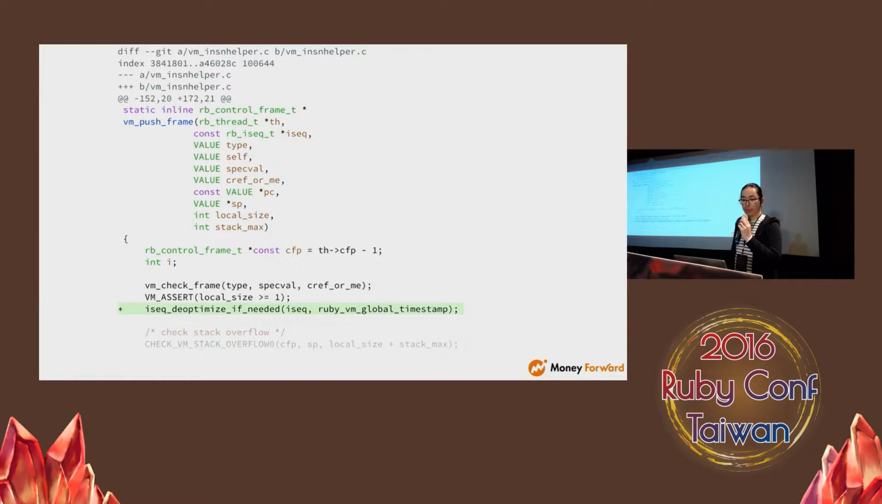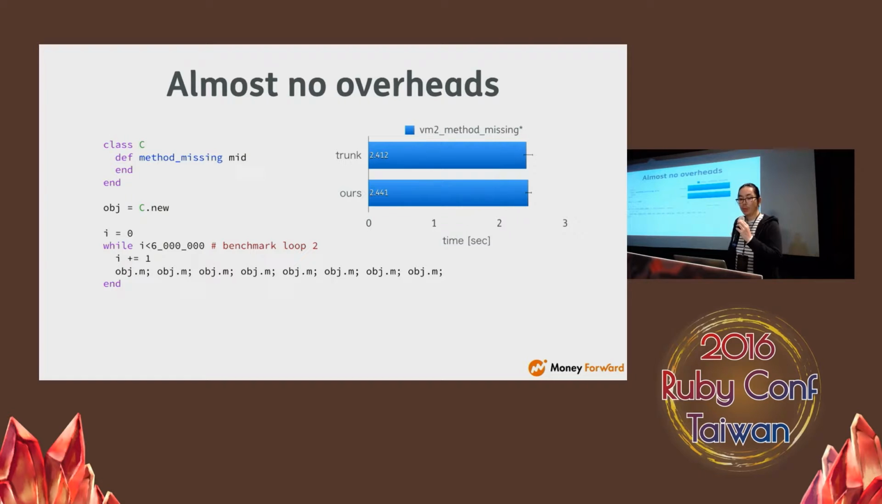Another point where we do the optimization is vm_push_frame, which is a function that creates a stack frame. This one aims to purge an instruction sequence that was run hours ago and became stale at some point, then called back again. A huge advantage of this approach is that it adds almost no overhead.